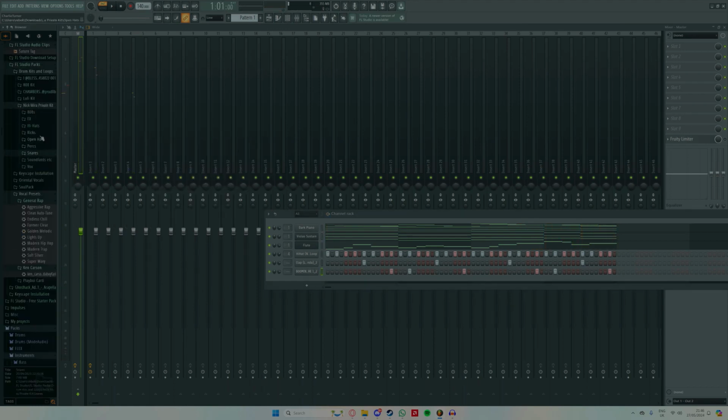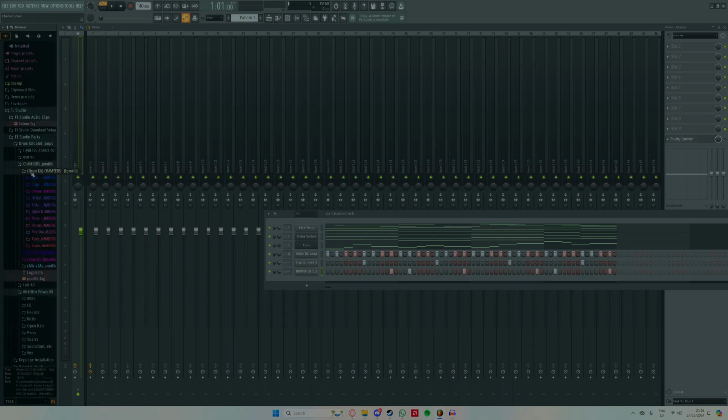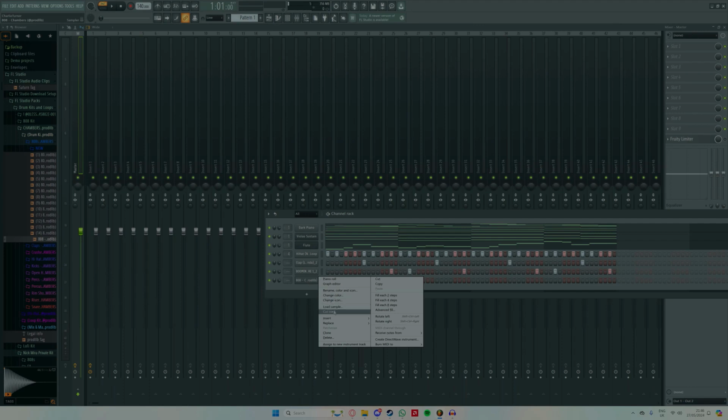Perfect. Now I think we can go on to the 808s. Now, there are some very important tips about 808s, but first of all, let's pick one. I'm going to go with this simple Spins 808. So first of all, you want to right click it and click Cut Itself.